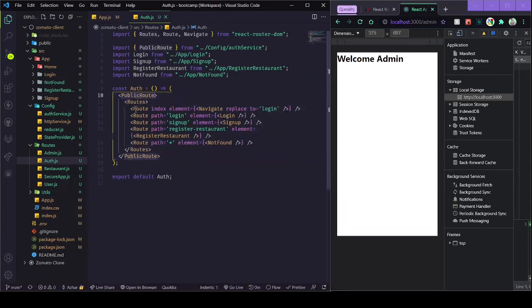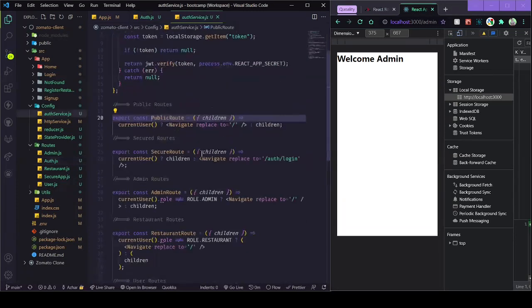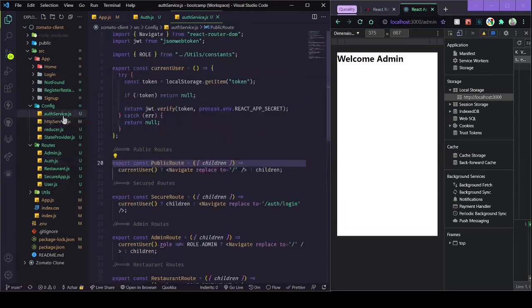So now let's move forward and see what public routes is. If we go to our public route, we again went back to this authentication service. So what does this public route say? This says get the current user first. So what would this current user get? If any user is logged in, then it will get that user. If the user is not logged in, then it will just return null, right? So if the user is logged in, then navigate him or her, navigate the user to the home page.